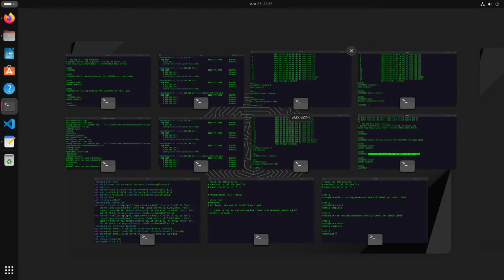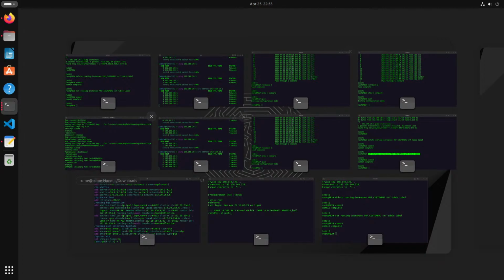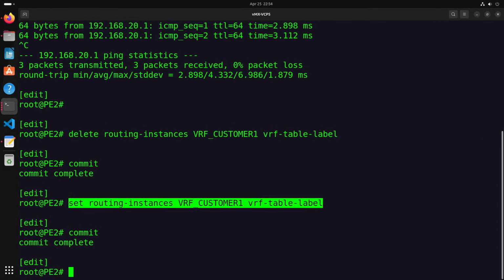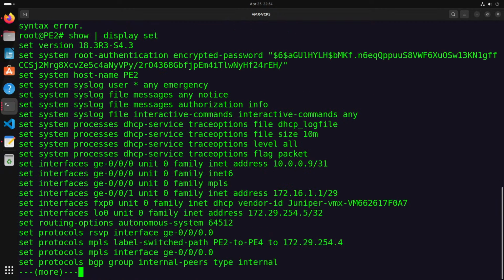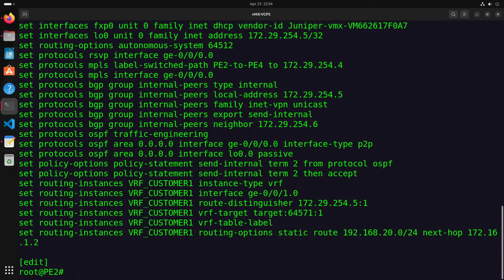Can't imagine that I changed anything else. Let's just see, where's the PE2? Show display set. That's all I changed.